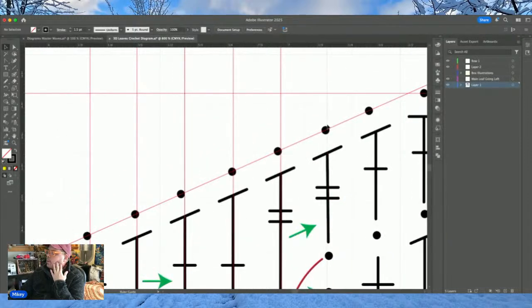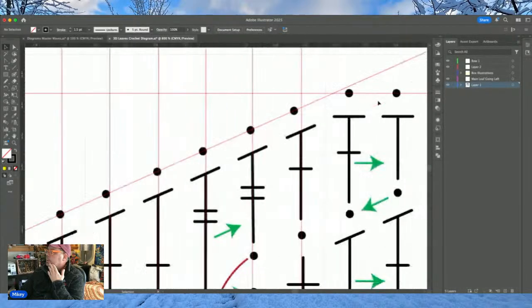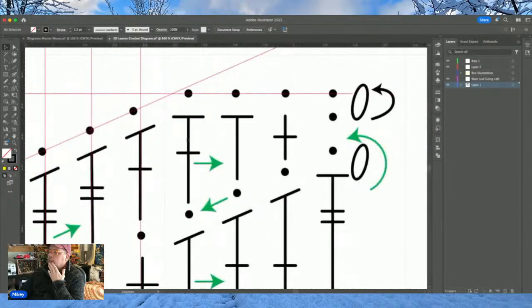The key for this kind of stuff is to make sure everything stays lined up, because then you'll have a problem in the next rows. So I am placing in guides to make sure.